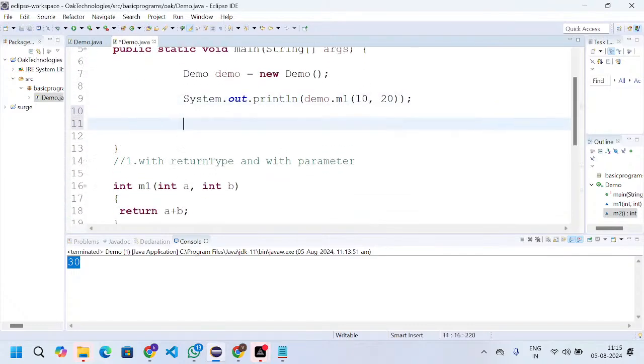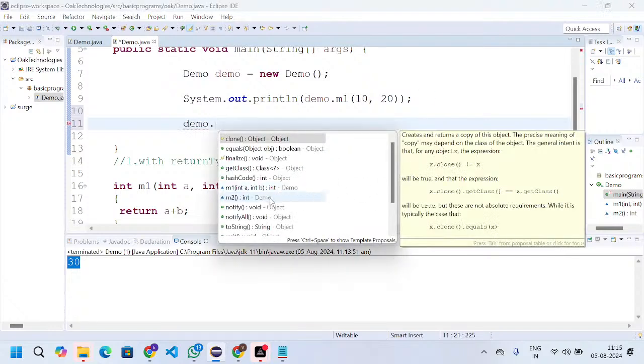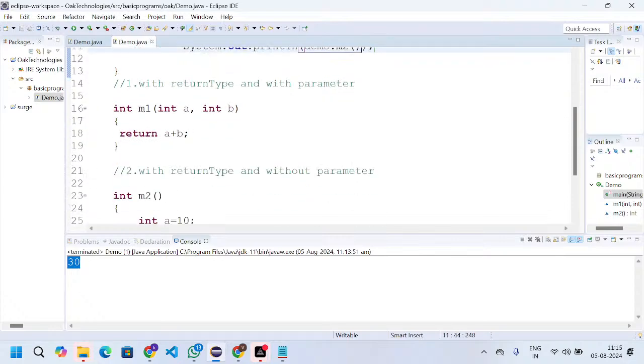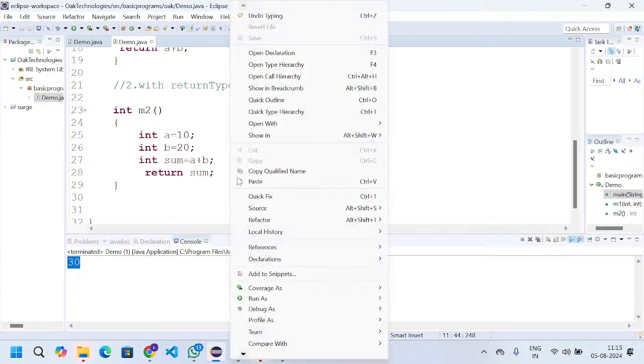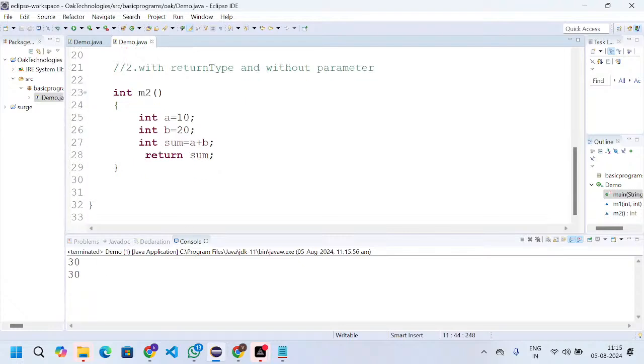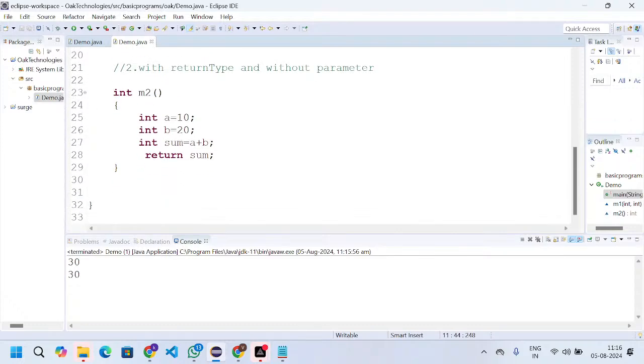Now we need to call the M2 method. This is the instance method, right? You can call it directly with the demo dot M2 method. And if you want to print this demo dot M2 method, you can mention it inside the sysout statement. I'm calling that one, and run as Java application, 30. This is with the return type without parameter.